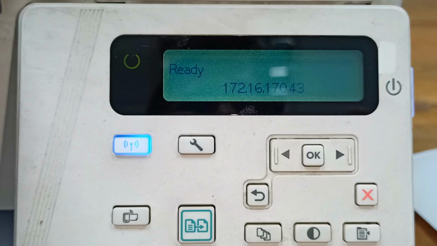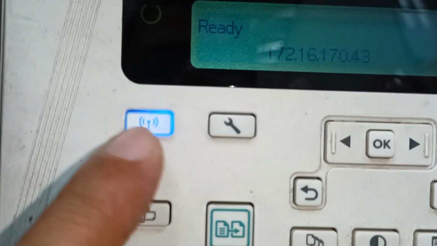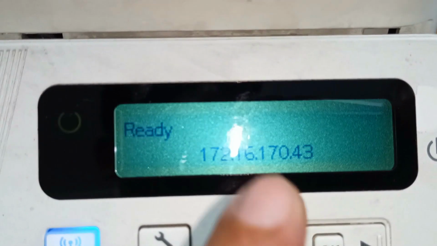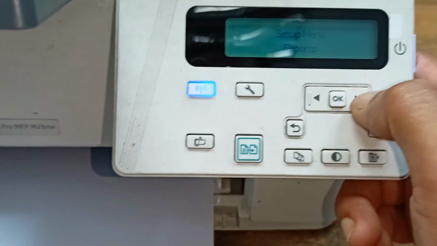Okay, apply this. Okay, after applying, you can see the wireless LED is on standby here, and it gets the IP address. Okay, I just check this test page, configuration report. Press it, web service. Okay, repeating configuration report.